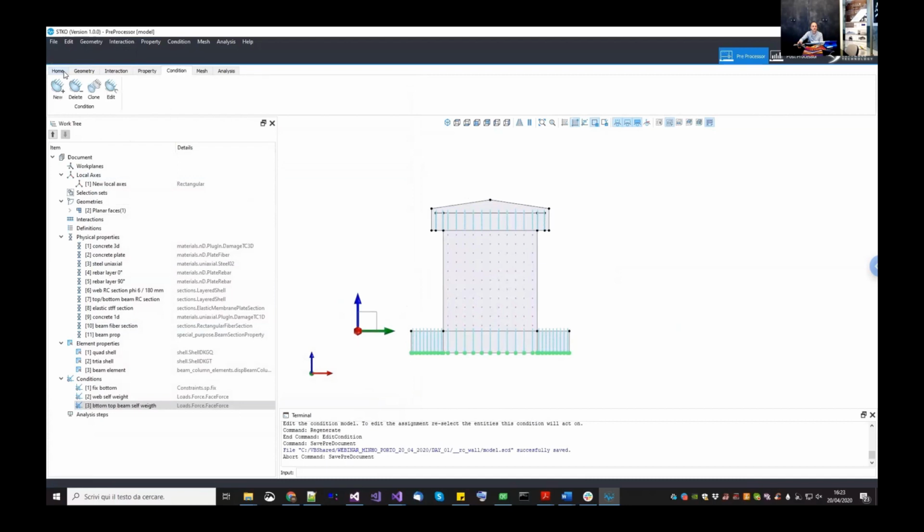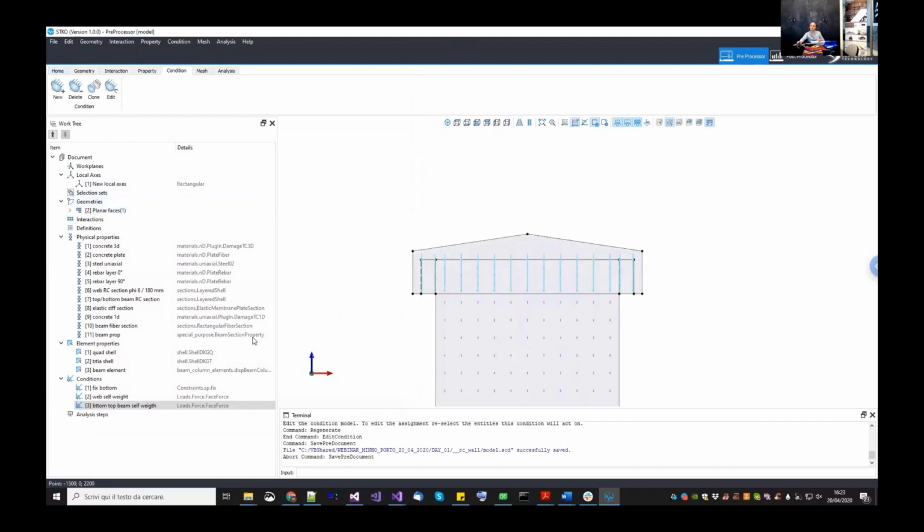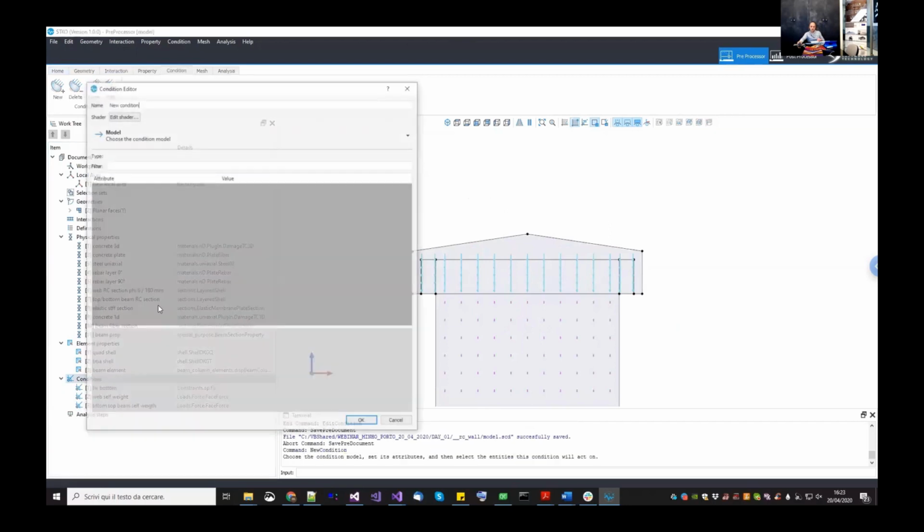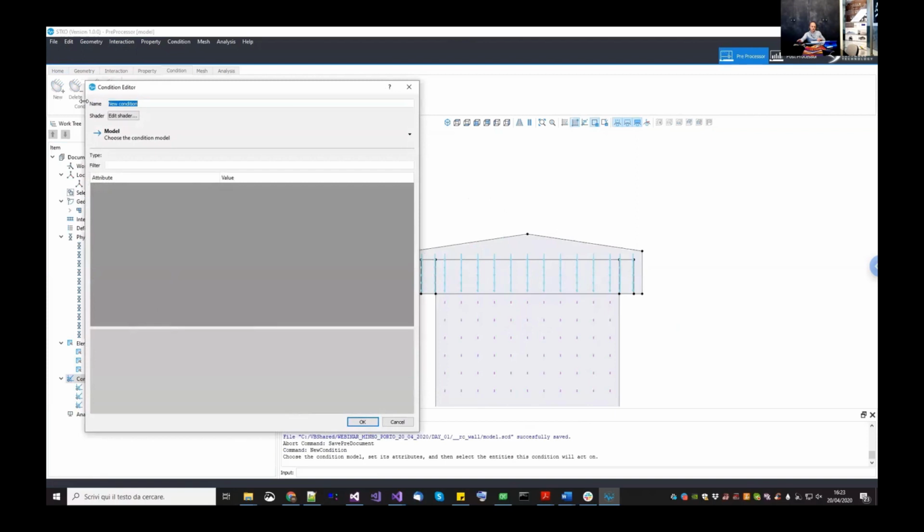Okay, let me save this one. So now we have boundary conditions. We need the last boundary condition, which is an applied displacement on top of this rigid beam here. So we go under condition, new. I call this one push, as we did before.